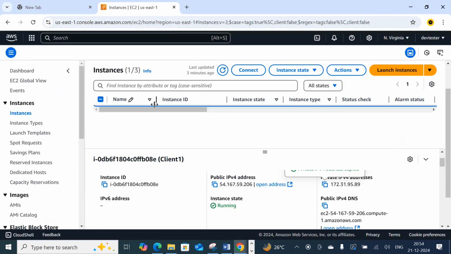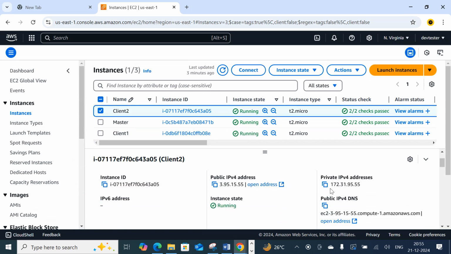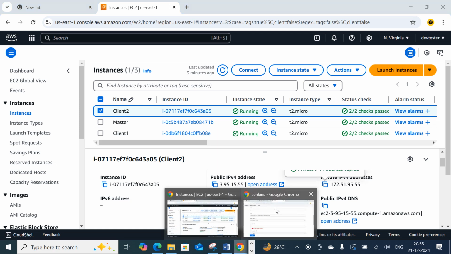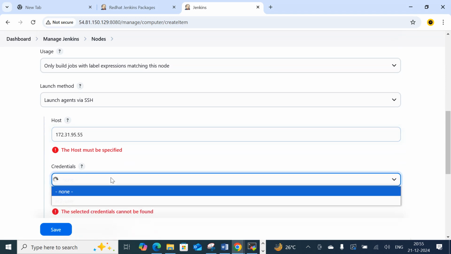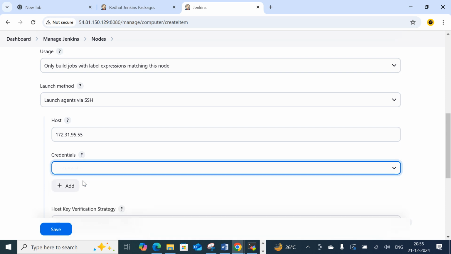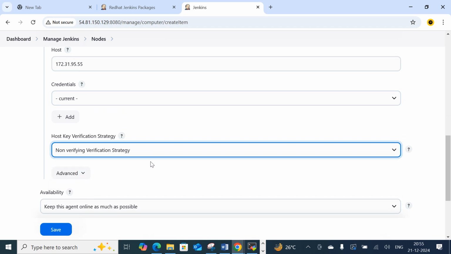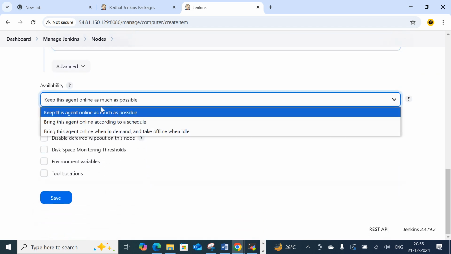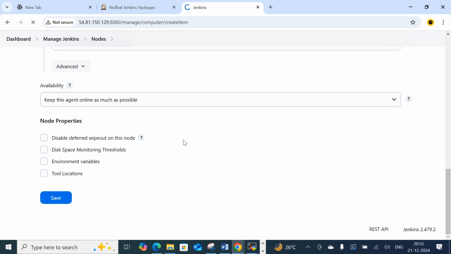And the host. What is the IP address of the client 2 machine? I just need to check. Just click on the client 2 machine. There you will be able to get the private IP. Just copy it and go to the machine. Here enter it. Okay. And for credentials, just select the EC2 user. Okay, and the non-verifying strategy. Okay, keep this agent online as much as possible. Just select the same and click on save.